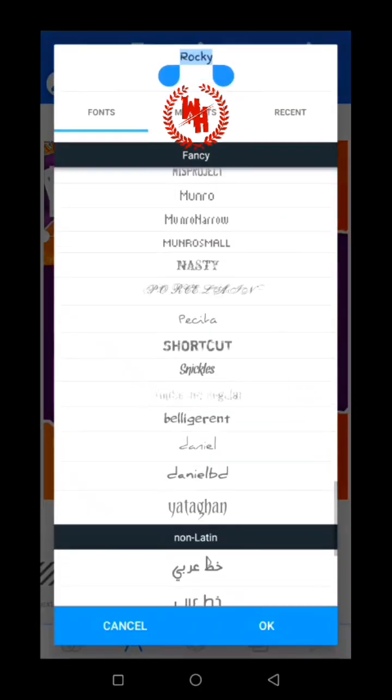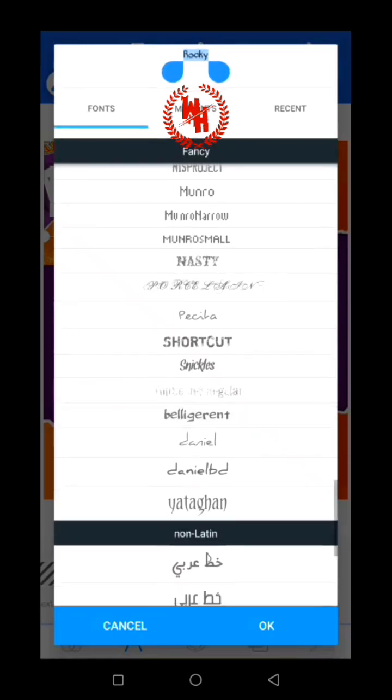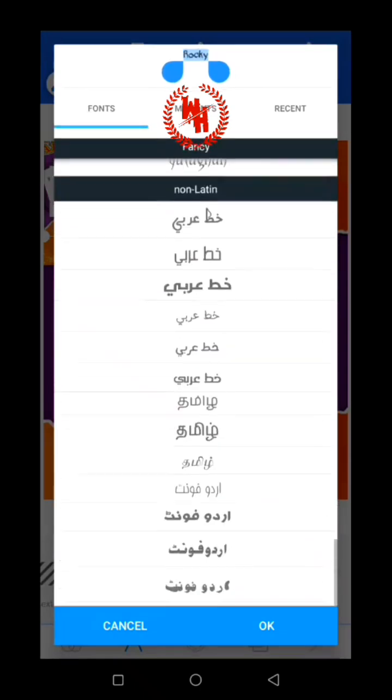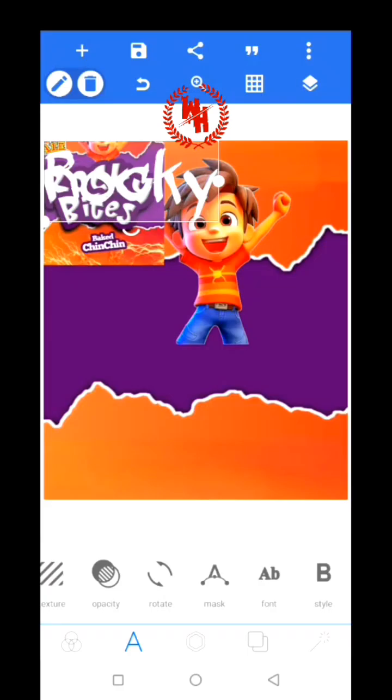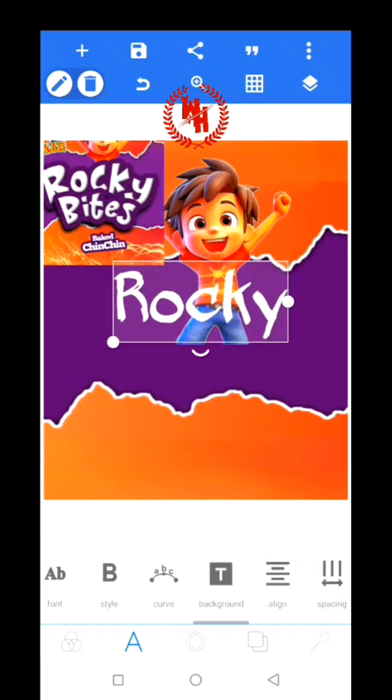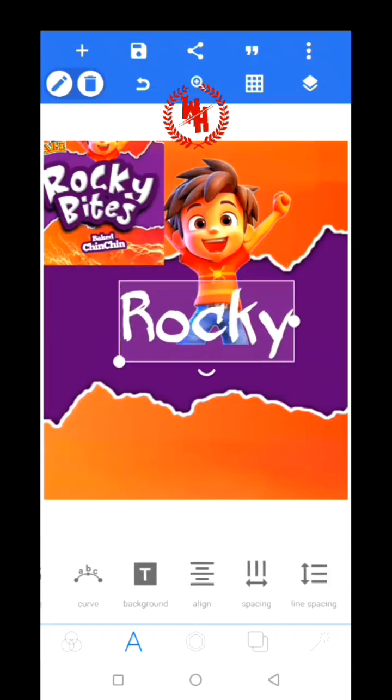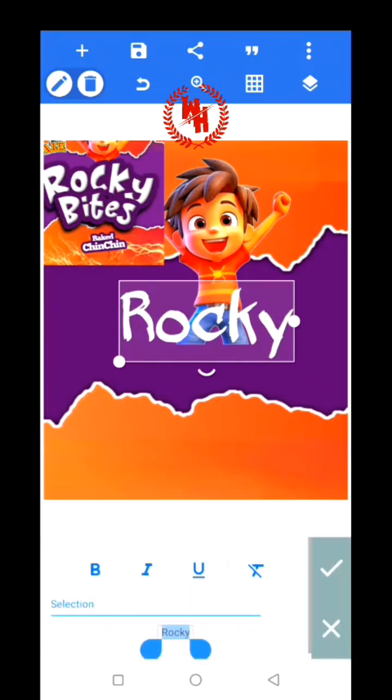Click on OK. I'm sure you saw the font I used, right? You saw the font I used. So go for bold. This is where we are, right? Just go for this bold style. This is base style. Click on it. Click on bold. Mark the go sign.